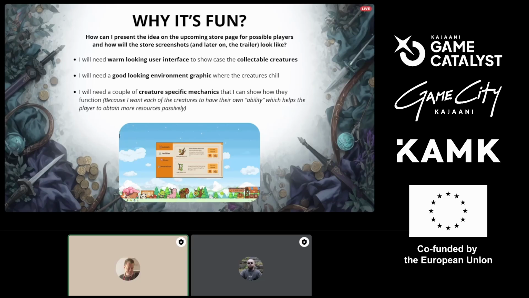So I will need a warm-looking user interface to showcase the collectible creatures in my game. I will need good-looking environment graphics where the creatures chill, as you can see in the image below. This is from the reference game, which I will be presenting in a moment. And I will need a couple of creature-specific mechanics that I can show how they function, because I want each of these creatures that the player collects to have their own ability, which helps the player obtain more resources passively. And that's for the core loop in a moment, which I will show as well.